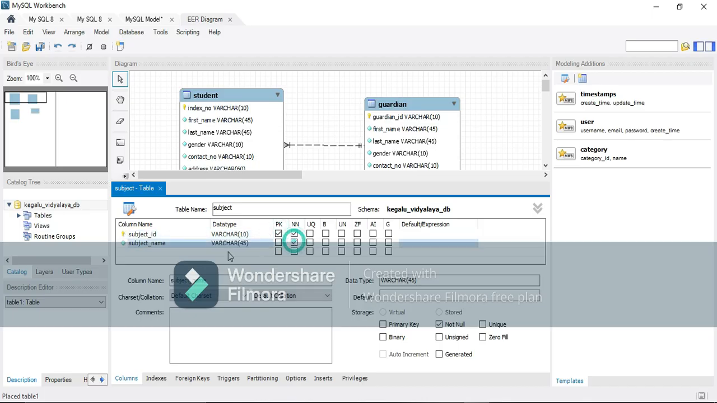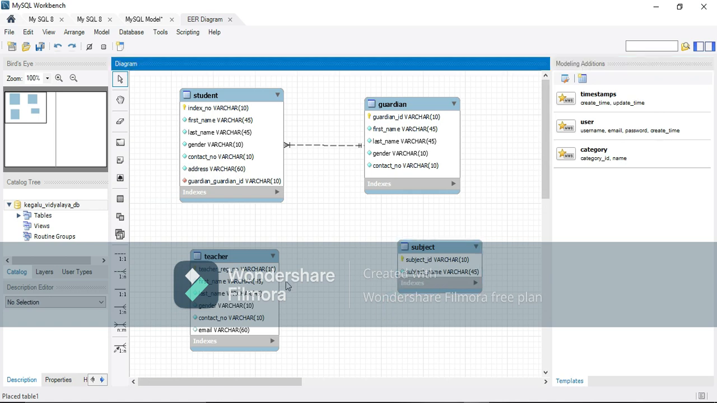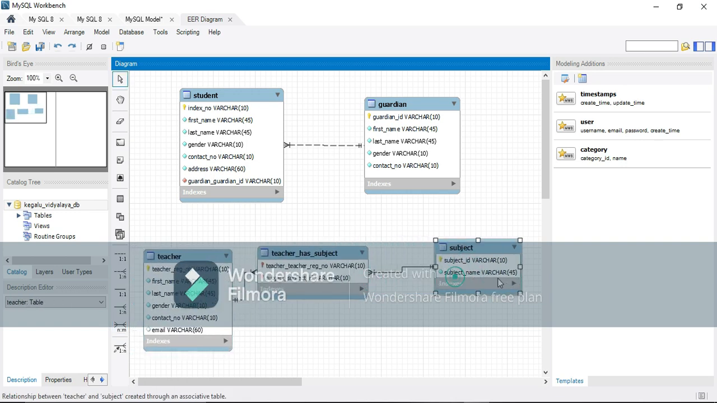As an example, for IT subjects there are many teachers, and those teachers can teach other subjects like English. Because of that, I think you can understand the relationship I have used with that example.